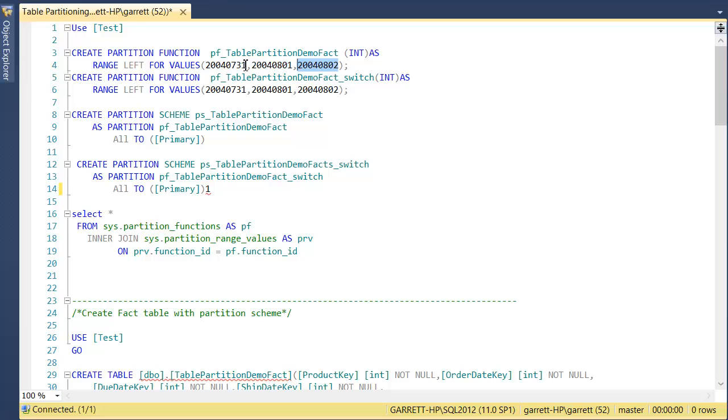For this purpose, I'm just going to define 3 endpoints here. And you can tell probably from, even though these are integer values, that I'm partitioning by day. Because SQL Server allows 15,000 partitions, that's roughly equivalent to 41 years worth of data. And so you can get very granular with your partitioning if you choose to. So this is my partition function for my table partition demo fact table.